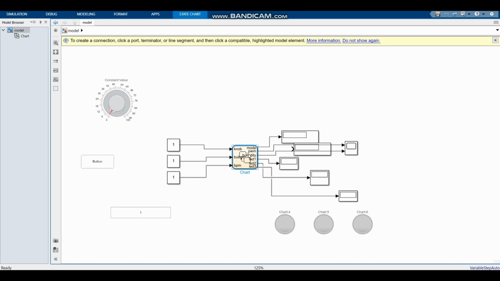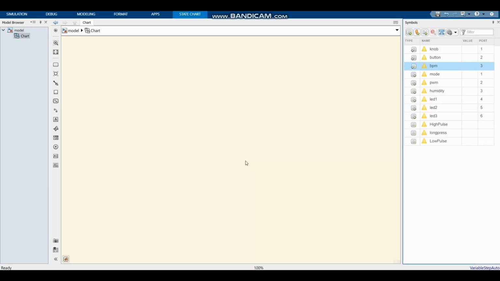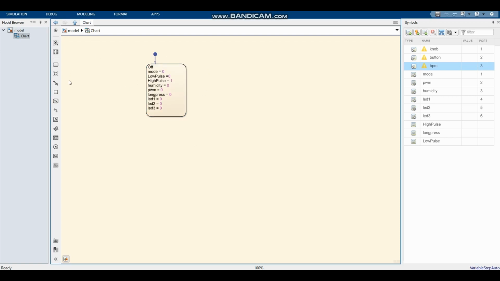The first step is that we go into our chart by double clicking, and then we're going to create our first state. So this is actually our initial state as well, and you can see that it's an initial state by this symbol over here. So this means that the first thing that the system is going to do is go into this state, which we've called the off state.